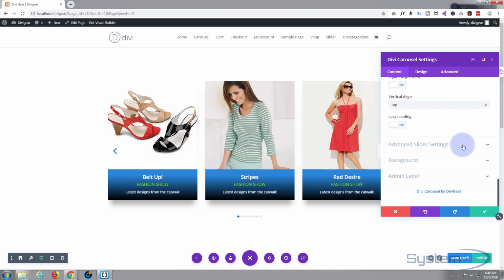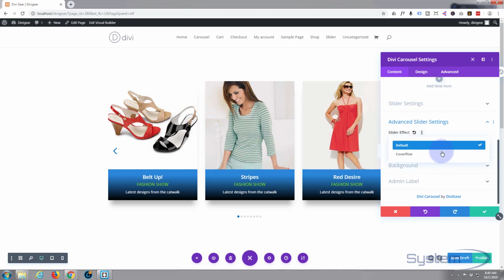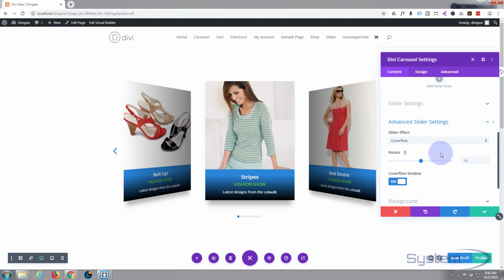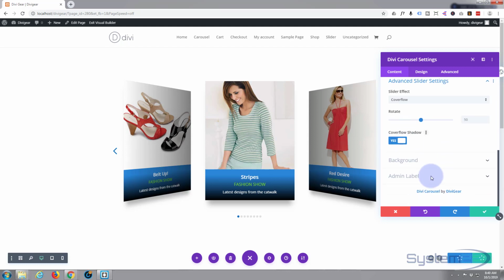Now, advanced slider settings. I want to mess with these because at the moment it's a regular sort of carousel. I want to change it to what they call cover flow. As you can see, it turns those to a bit of an angle, and it gives it that sort of 3D look. And as you can see, I've got the cover flow shadow on, which, as you can see, when it turns, it gets a darker inner and a lighter outer edge. So I'm going to leave that just as it is. And that's working pretty well for me right now.